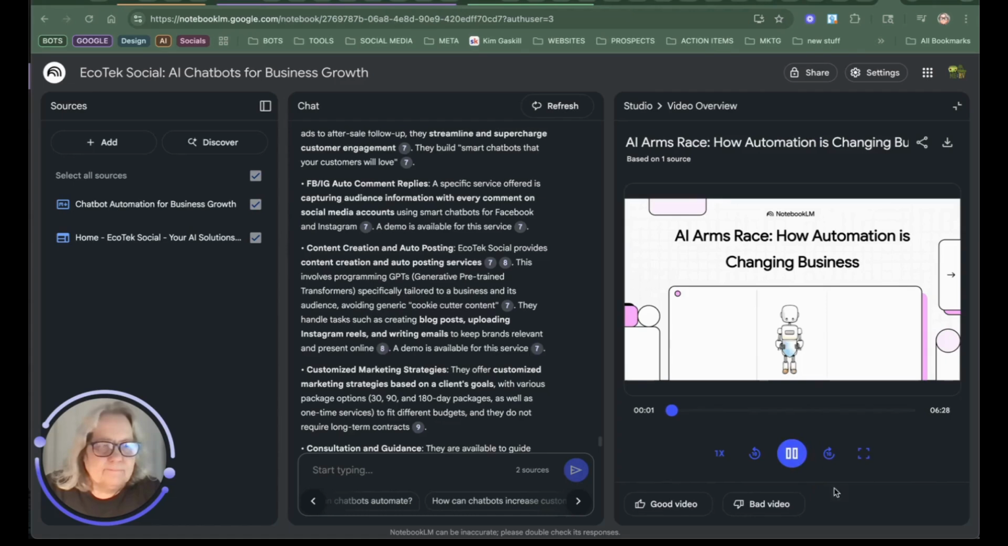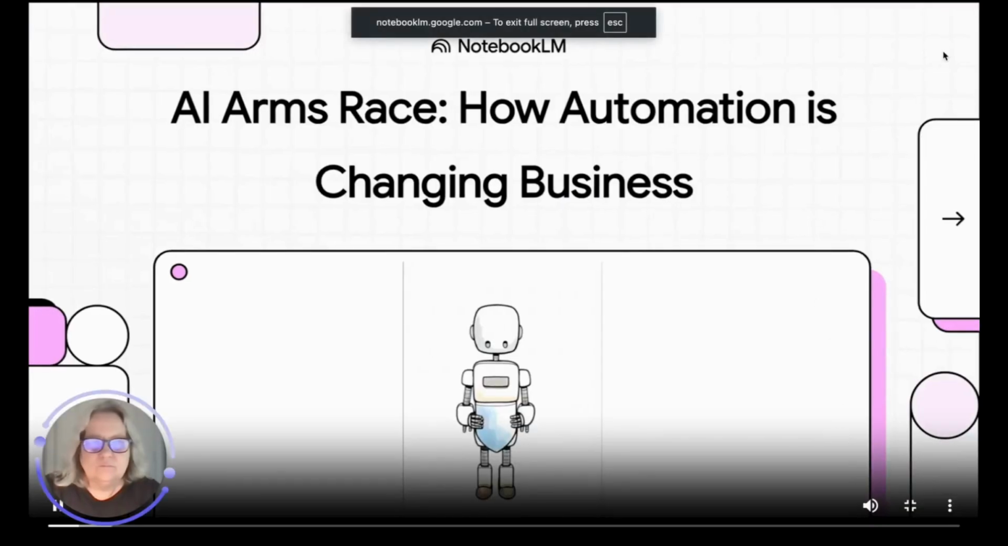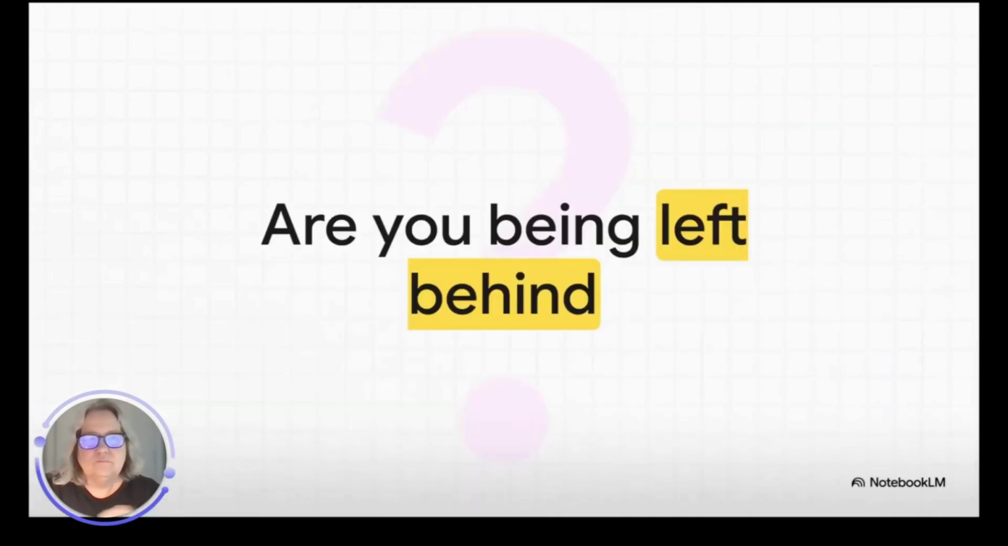All right, let's just jump right in, shall we? Today, we're tackling one of the biggest things shaking up the business world as we know it, the AI arms race. And look, artificial intelligence isn't some sci-fi dream anymore. It's a real tool that businesses are using right now to get a massive advantage. And that brings up a really important question for you, for every single business owner or marketer watching this.